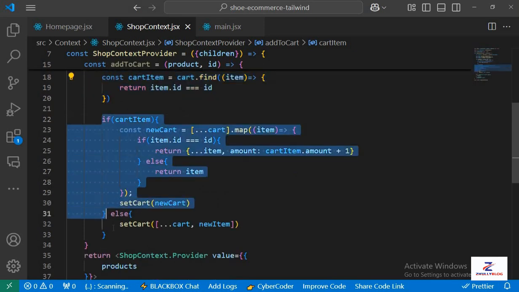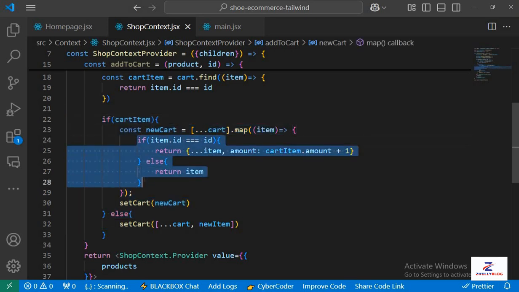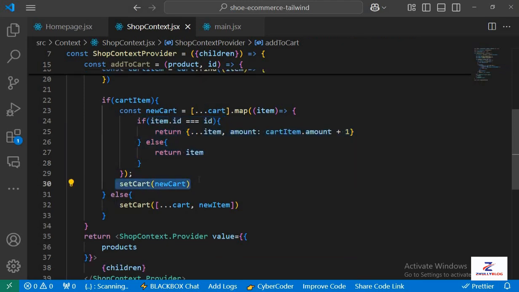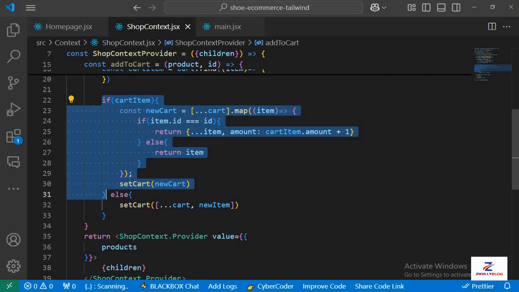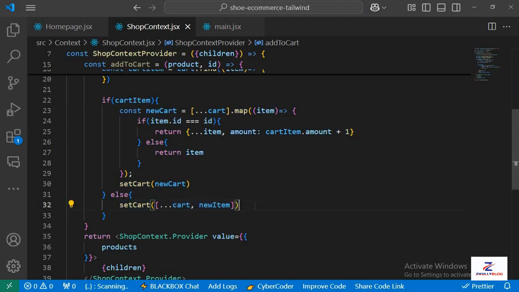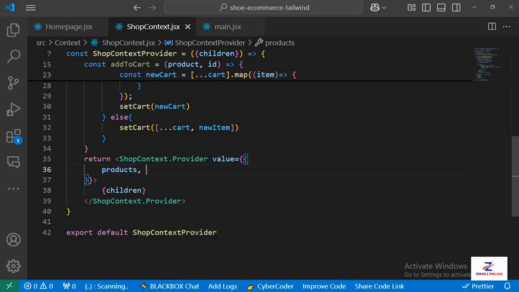So here, if it matches, then we're mapping over the cart to update the quantity. And we're also checking here, using this other if, to check if the current item ID matches with the product ID. If it does, we're increasing the quantity, and if otherwise, we're returning the item as it is. And right here, we're updating the cart states with the updated quantity. And for this final else statement, if the product is not in the cart, we're adding the product to the cart with this code. So right here in the value, we're going to add the addToCart function so that other components can have access to it.